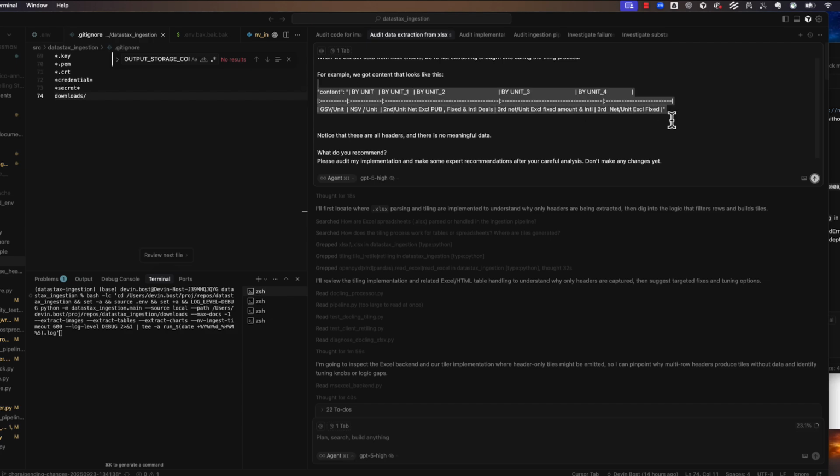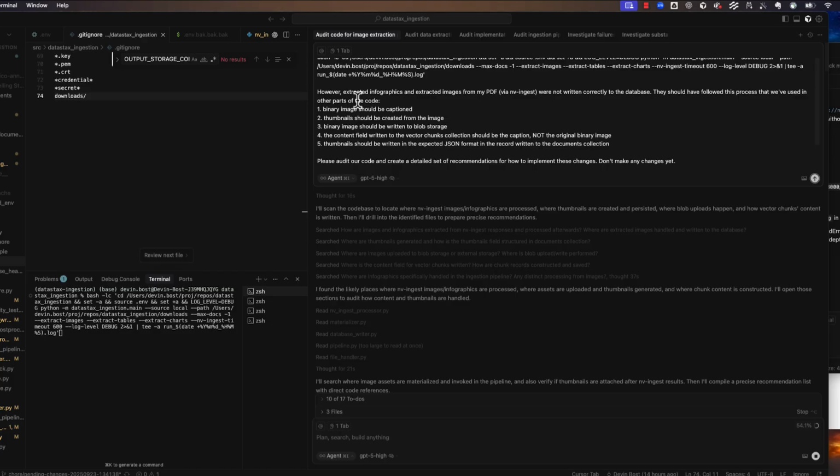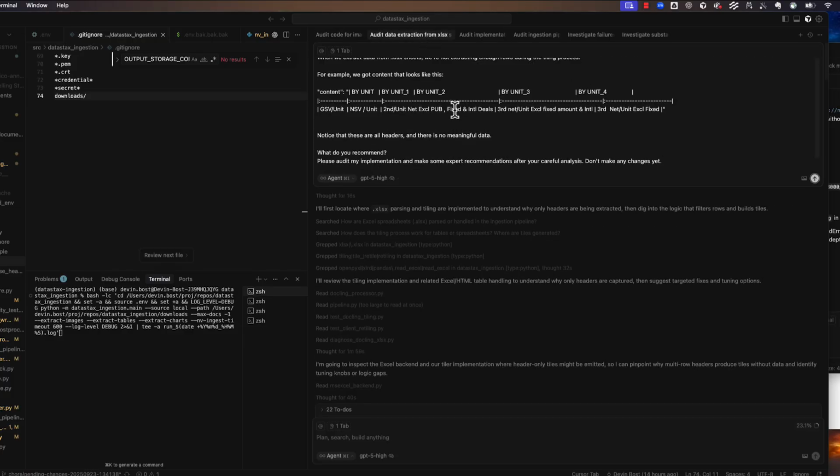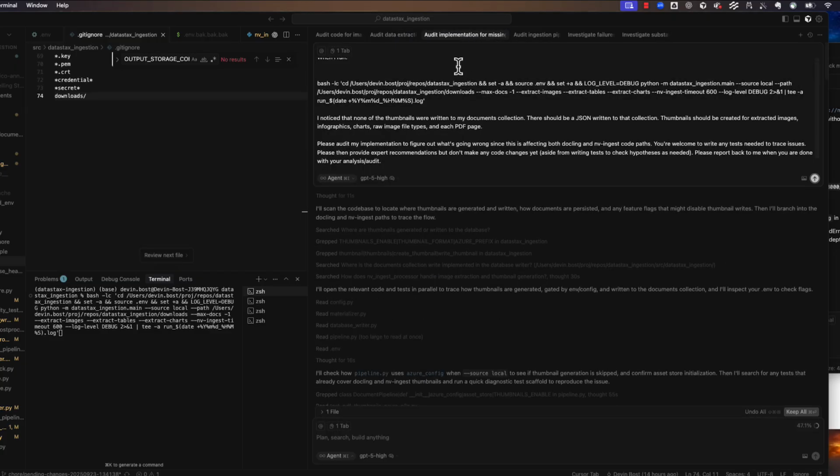Now, this is a more specific change, right? In this other case, I'm looking at issues with infographics and extracted images from a PDF. And in the next tab, this is actually from a tabular data extraction. So this is a different use case. And then also same thing here. Ran a command, but I noticed that thumbnails were missing, right? So this is yet a different issue. And so I'm giving it some detail about that.